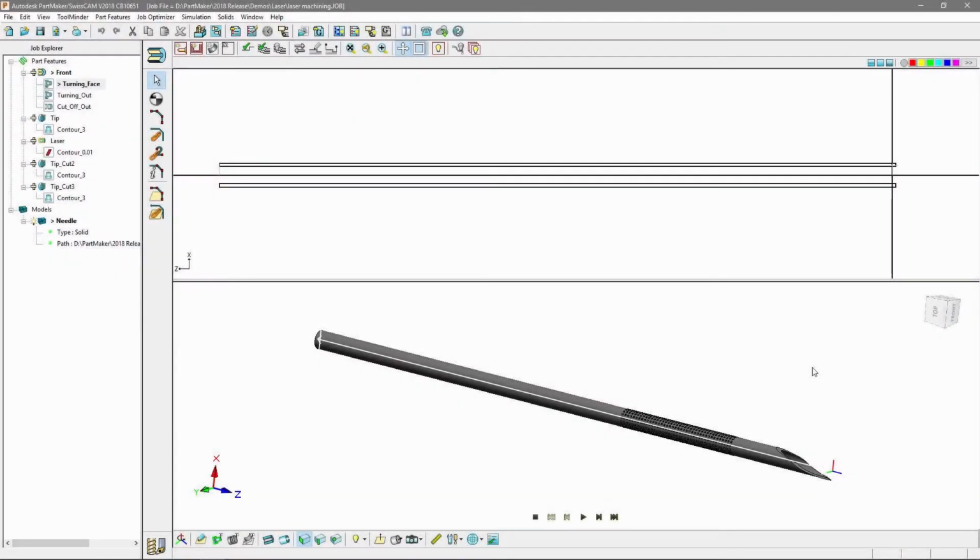With PartMaker 2018, support has been added for programming parts using machine tool laser cutting heads. Laser machining provides the ability to cut and engrave intricate detail on a component, which would otherwise not be possible using conventional machining techniques. So as you can see, I've loaded in my model, and we have a variety of pre-programmed features, including a laser machining feature.